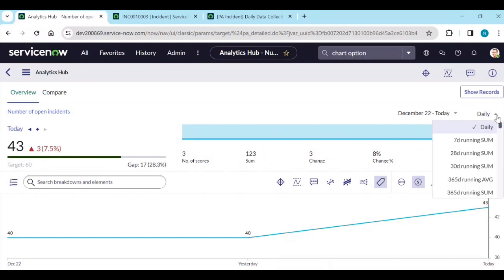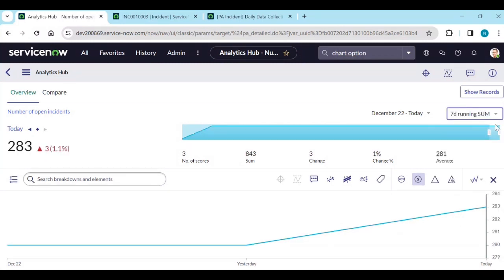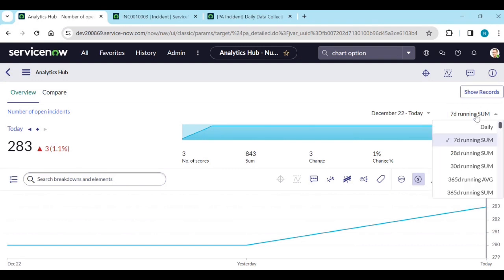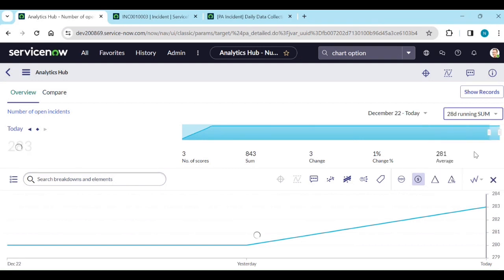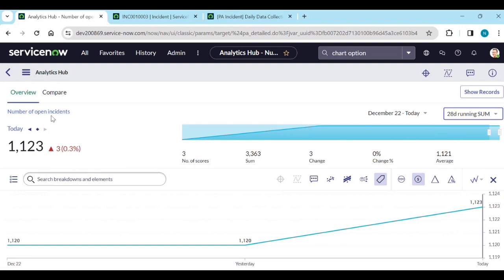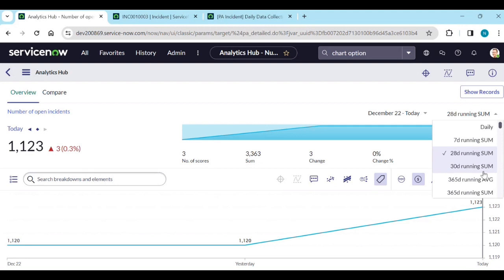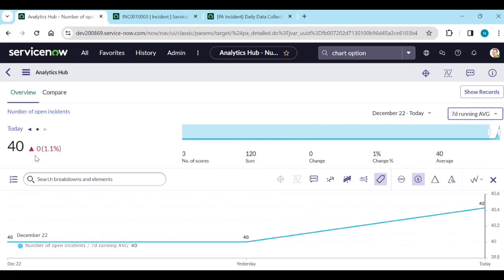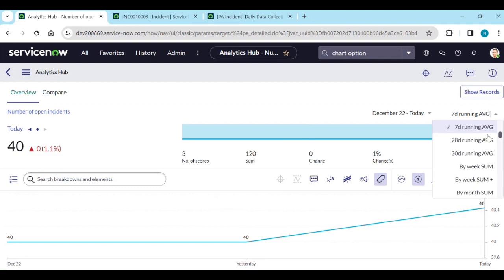I need the total incidents from the last 7 days, which is 283. It will calculate total incidents from the last 7 days. From the last 28 days running, how many incidents do we have? The number of open incidents is 123. And if you have an average, the 7 days running average is the average per day, which is 40.